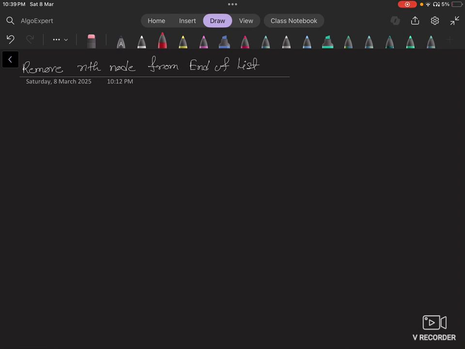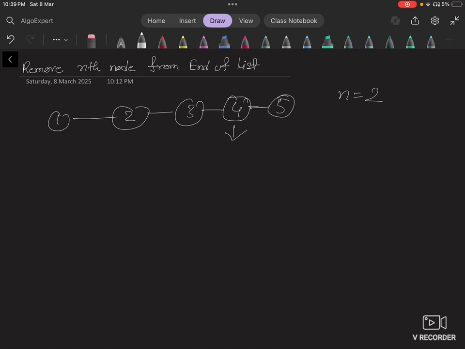Let's say you will be given a linked list something like that, and you are also given an n value of 2. That means you need to remove the second node from the end of the linked list, which is basically 4. So our answer would be 1 2 3 8 5. 4 is deleted, right? So how can you solve this problem?